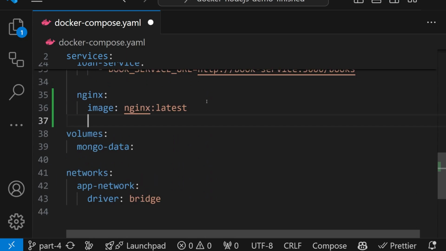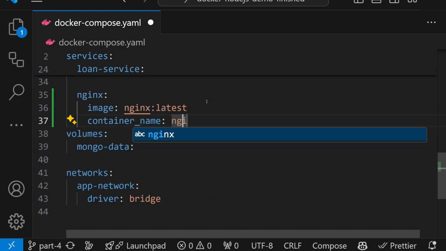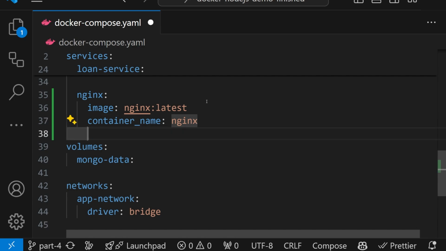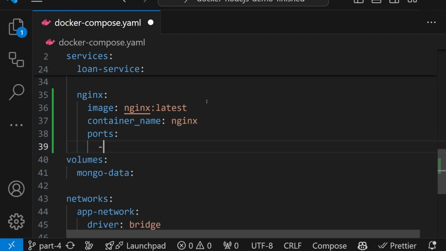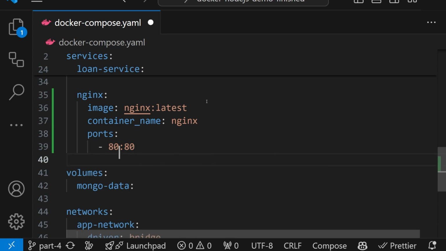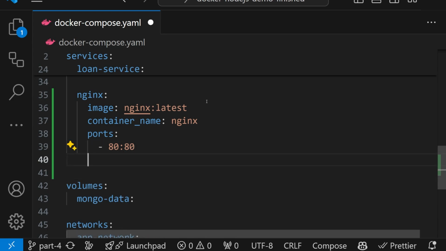Okay, so in our code, we'll scroll down again, and after we specify an image, we'll specify a container name, and we'll just call this nginx, again just so it's easy to identify. And then we want to specify the port. So we'll say ports, and then we'll say 80:80. This is the default port that websites use, so it means we don't have to actually specify the port when we try to use localhost.